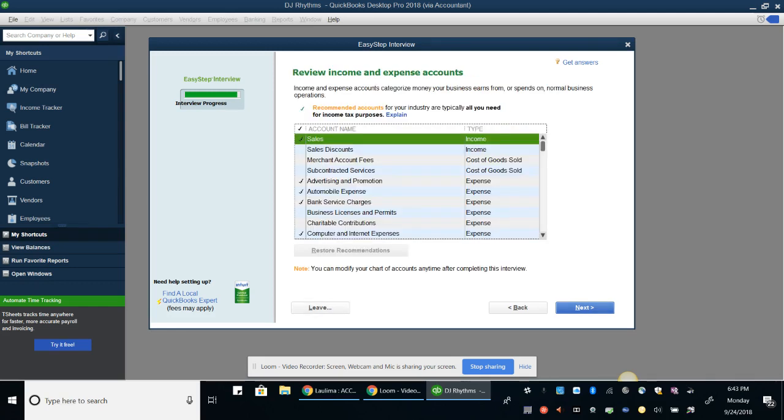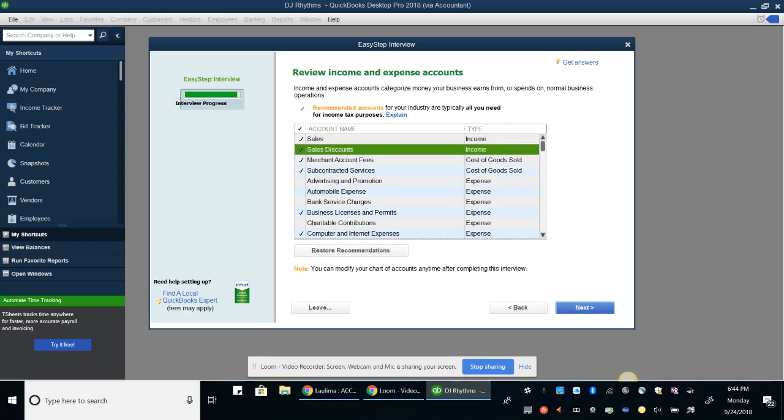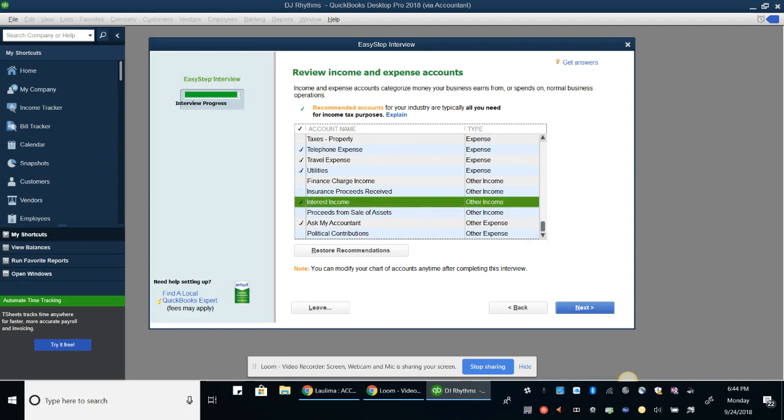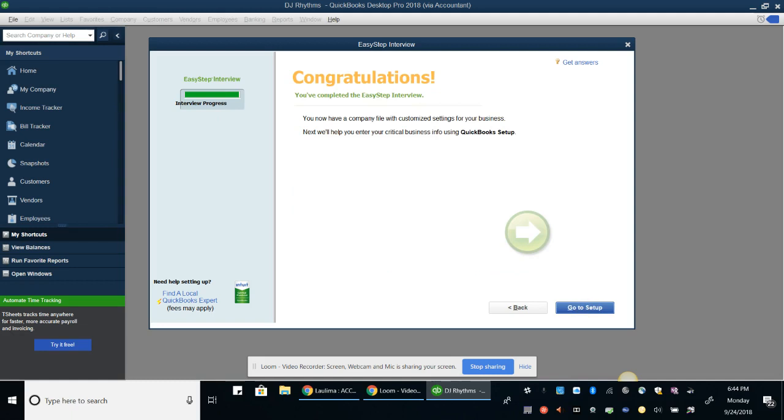Now, basically, these are our chart of accounts that was set up for us automatically, and they're telling us in number 6 that we're going to add 2 more accounts: equipment rental and interest income. So careful, because if you click, you might select something. So there's equipment rental. To add it, you can see the check marks in the left column. We're going to click, and then we're going to go down to other income to add interest income and say next. Congratulations, we're done. They say click next to leave the interview. So we'll go to setup.